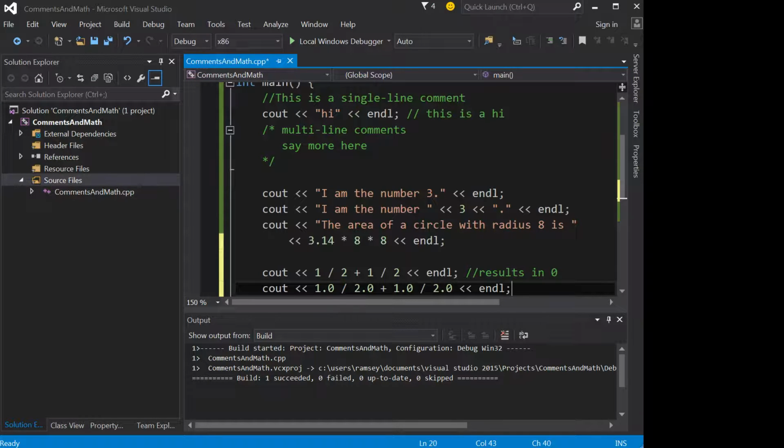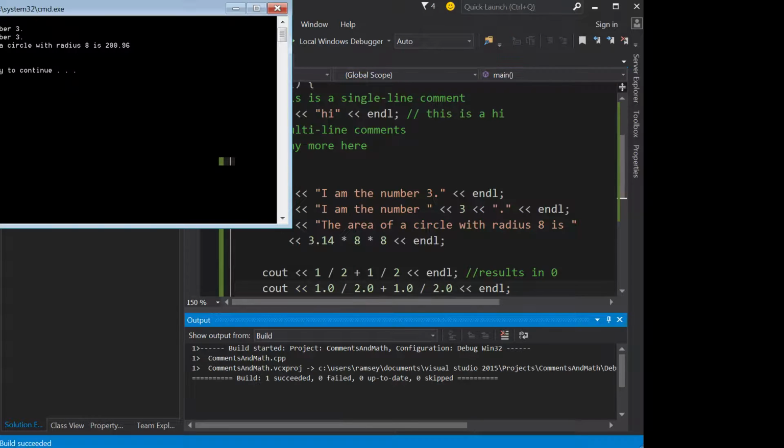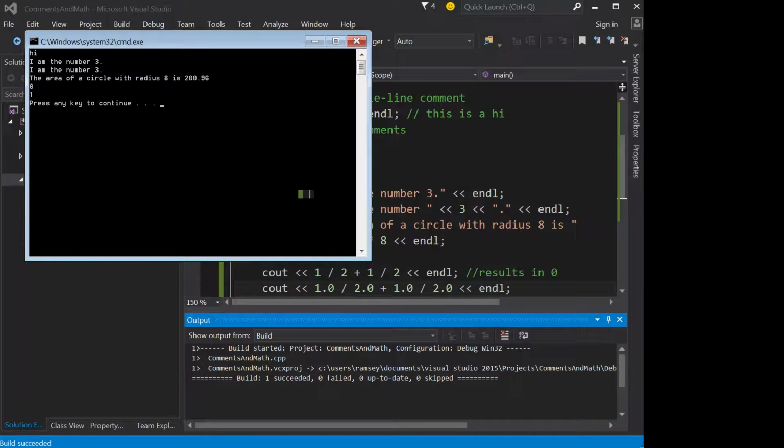If you go ahead and run this program now, remember, compile and debug often. That will help you catch errors, especially as you're new. You'll see that the first one outputs 0, because 1 divided by 2 is 0, plus 1 divided by 2, which is 0. And the second one outputs 1, because a half plus a half is 1. One is doing integer arithmetic, and the other is doing double arithmetic, or floating point arithmetic using doubles, so it has those extra digits of precision.